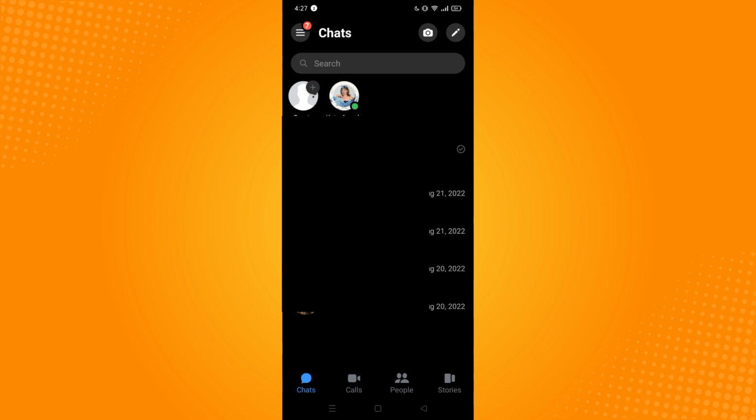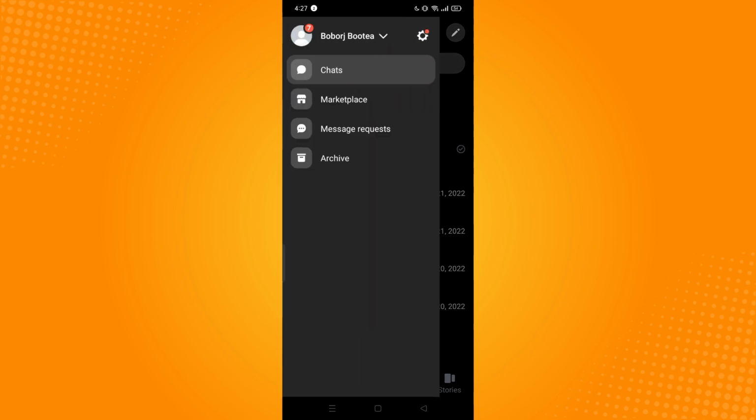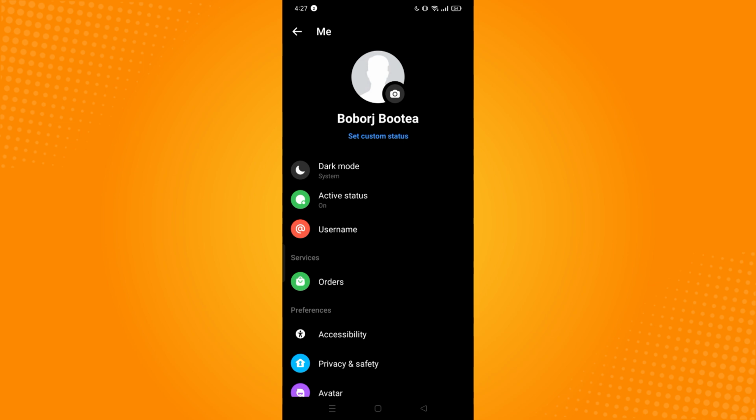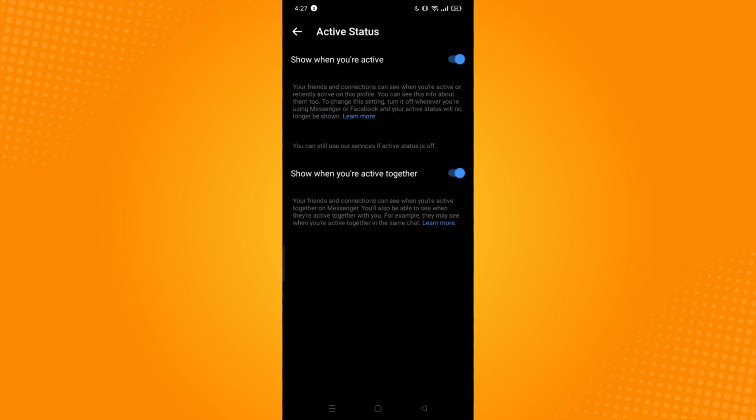So first, we are directed here to our chats, to all the conversations that we had. And then on the upper left, you will see the three dash lines. You tap on that and go to settings here. Now, under settings, you will see the active status. So, as you can see, it is currently turned on. So, you have to tap on that and then just turn everything off.